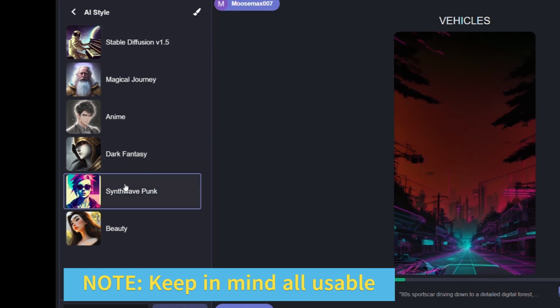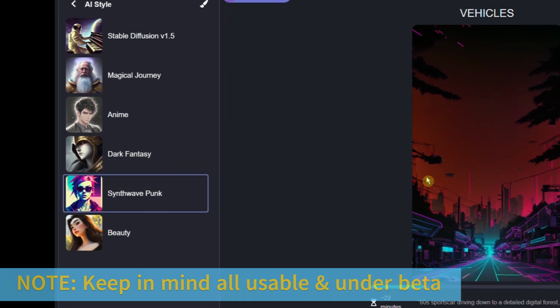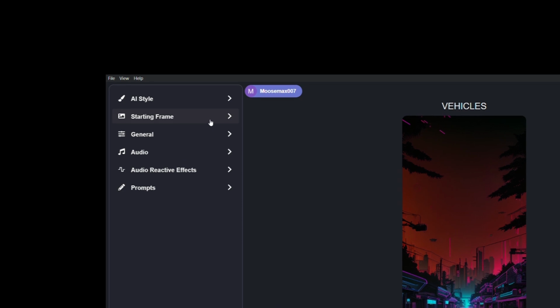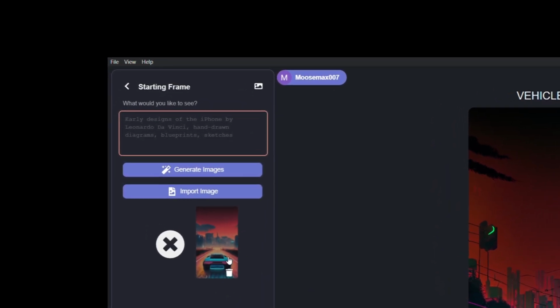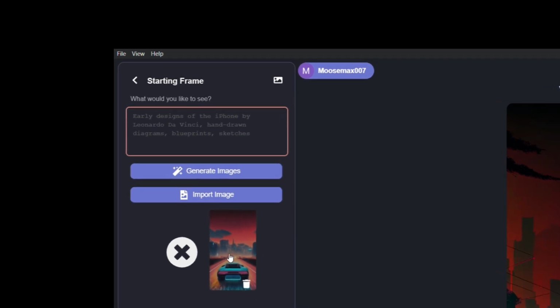Here I am actually live running an AI text generative 3D animation software tool called Decoherence. As you can see, it's actually rendering, but I'll go over the styles. I'm running synthwave punk, as you can see. And then I have a starting frame where I chose my own frame here. It's a picture of an image from a Lamborghini or a sports car.